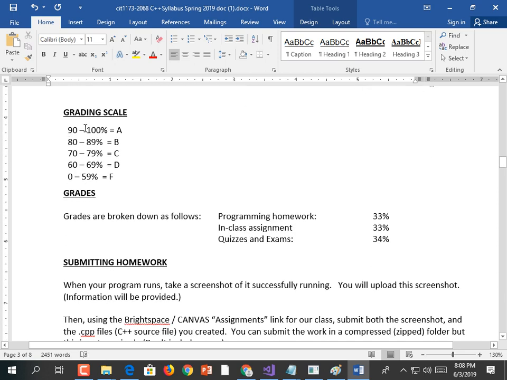Grading system's pretty boring. 90% is an A, 80% is a B, so what? But I'm not a total jerk. If you get like an 89, I'm probably going to round you up to an A, right? I like giving out A's. As long as you've been doing the work, right? You do the work, I want you to get a good grade.